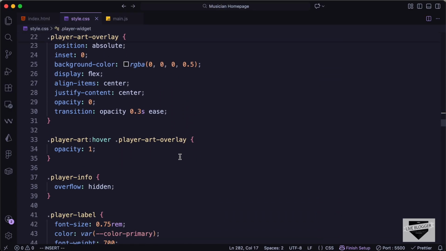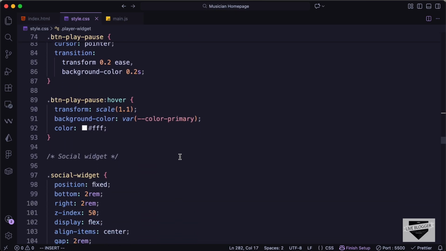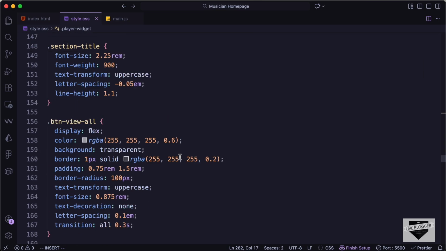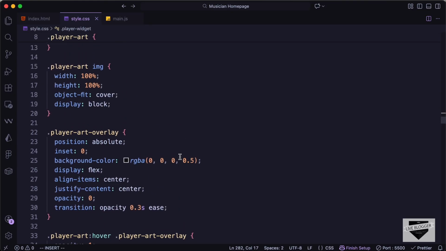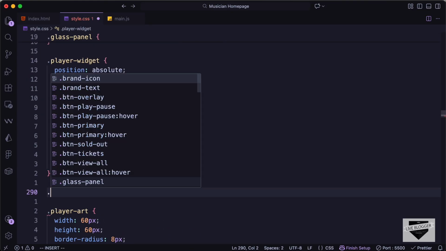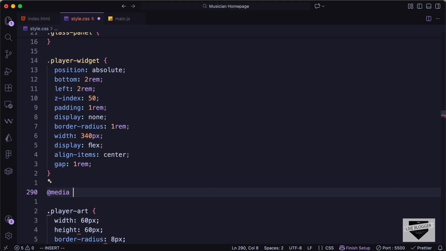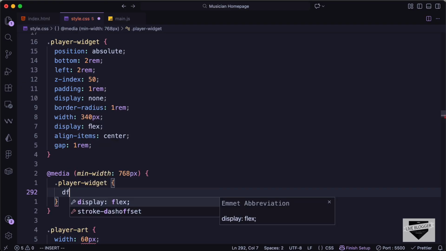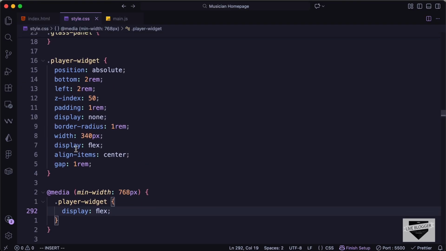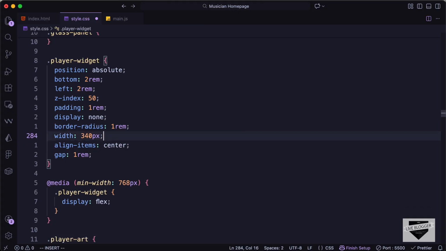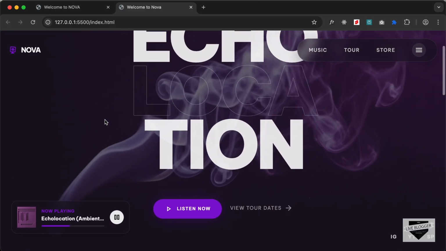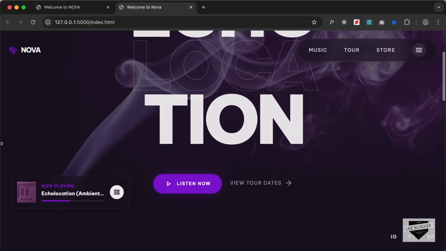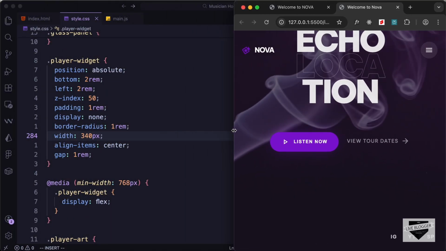And if you scroll down, we have the media query for the larger screens. So I don't think we have added that over here. So let's add that. So here just below the player widget, let's go ahead and type at media, and let's set it to min width of 768 pixels. So when the screen size is greater than 768 pixels, then we'll set the player widget to display of flex, and we have this display flex over here as well. So let's delete that. So now we can see we have the player widget displayed over here, and if I go to smaller screens, it is not displayed over here.